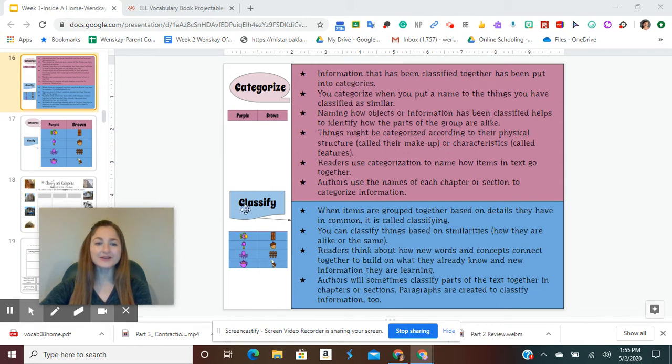Now let's take a look at classify. When items are grouped together based on details they have in common, it's called classifying. You can classify things based on similarities, how they are like or the same.